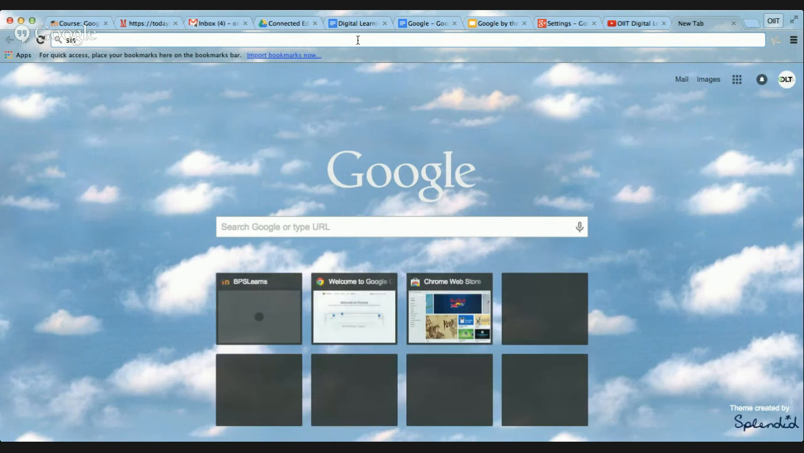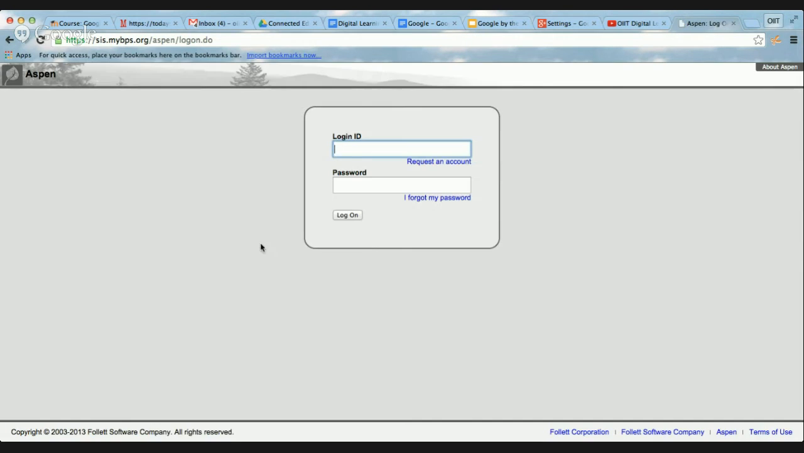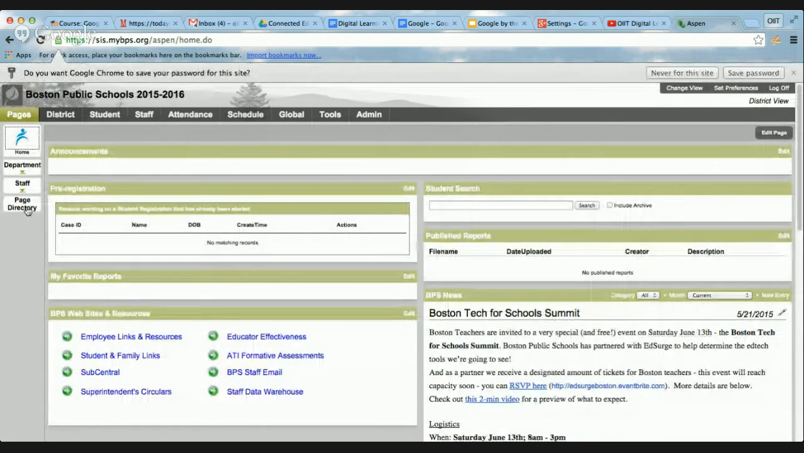Let's see if I can quickly go into Aspen. When you log into Aspen, there are already a lot of pages that schools, teachers, and departments are using. It's a nice way to stay within one place. Here's our page directory. I hope you're seeing my screen and my Aspen screen. As I log into Aspen, I have a different site than you. Just refresh a little bit there, Jan. You should see it.